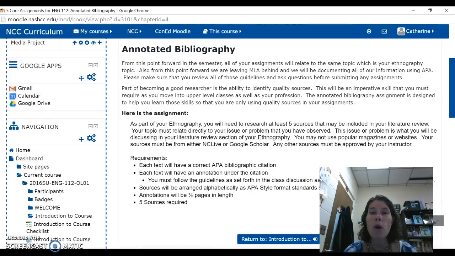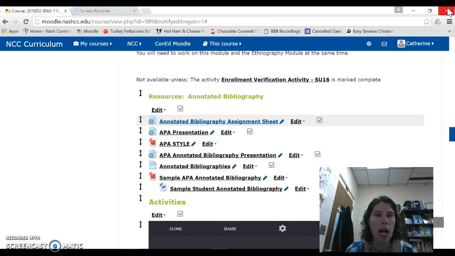So you will arrange your sources alphabetically, and each annotation needs to be at least half a page. They are double-spaced. You do need 1-inch margins. Times New Roman font, 12 point is also accepted. So that is about your annotated bibliography. And if you have any questions, please let me know.